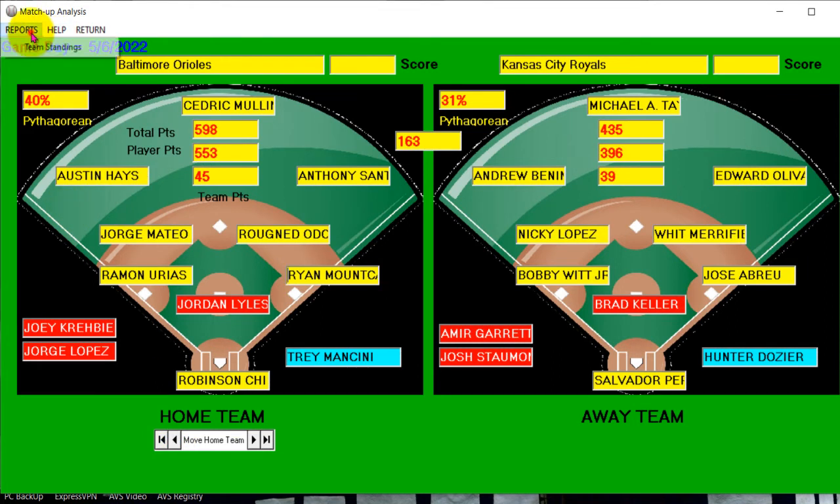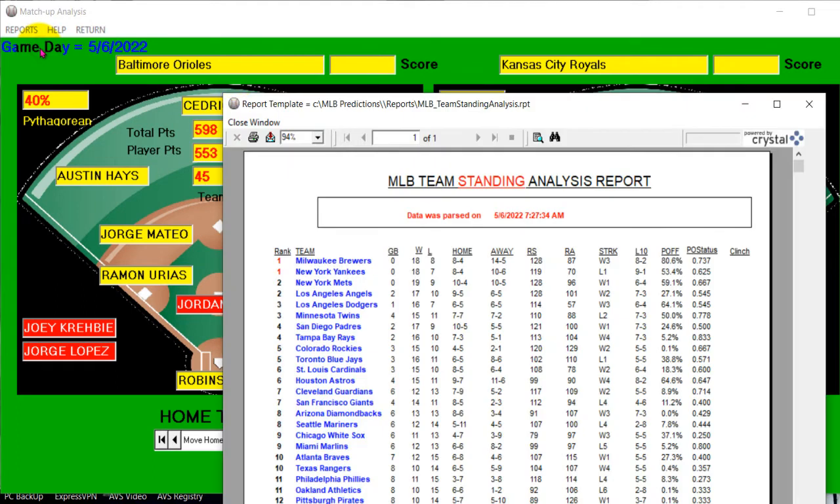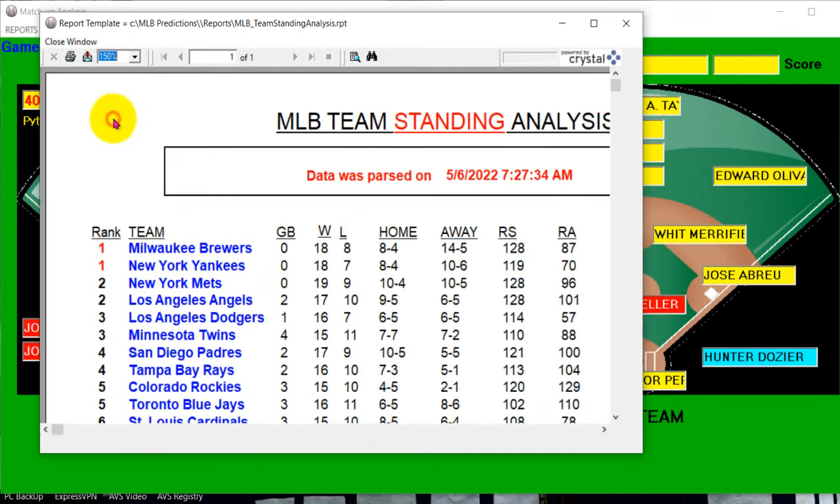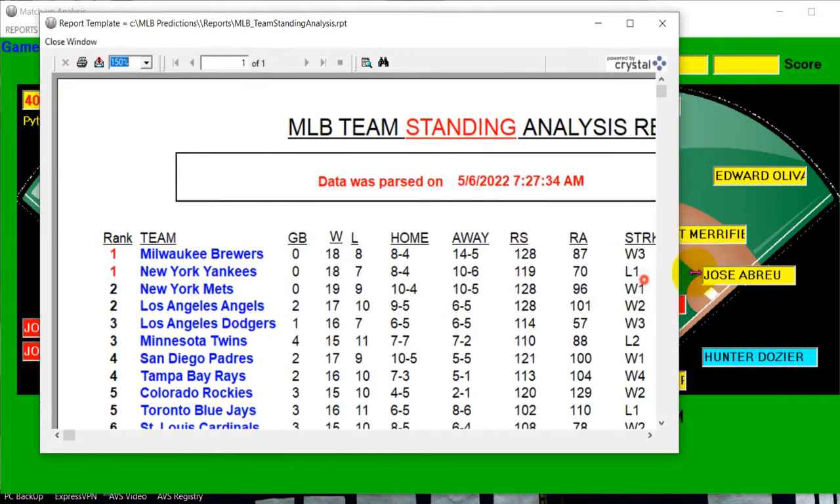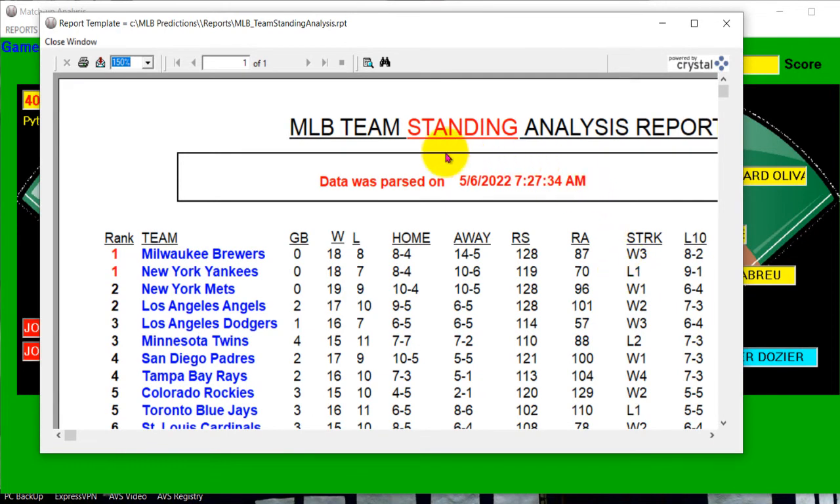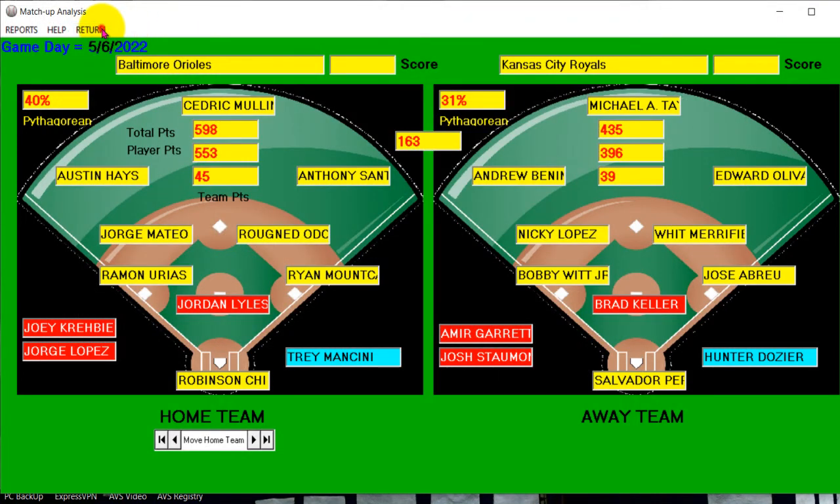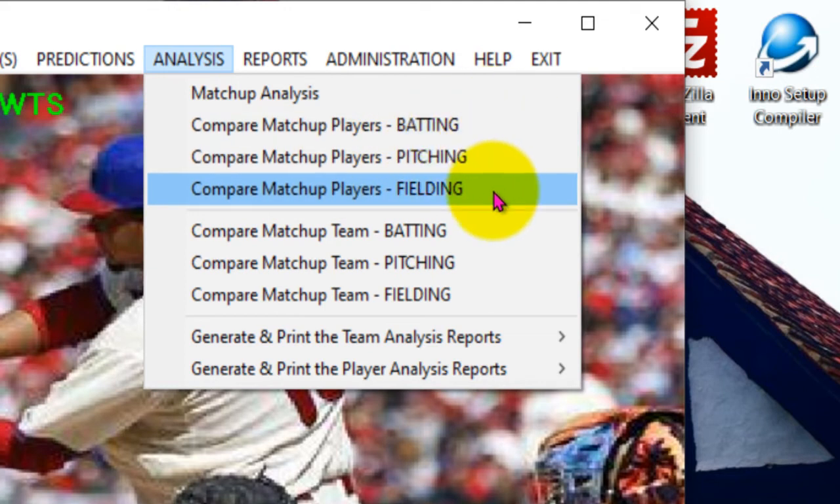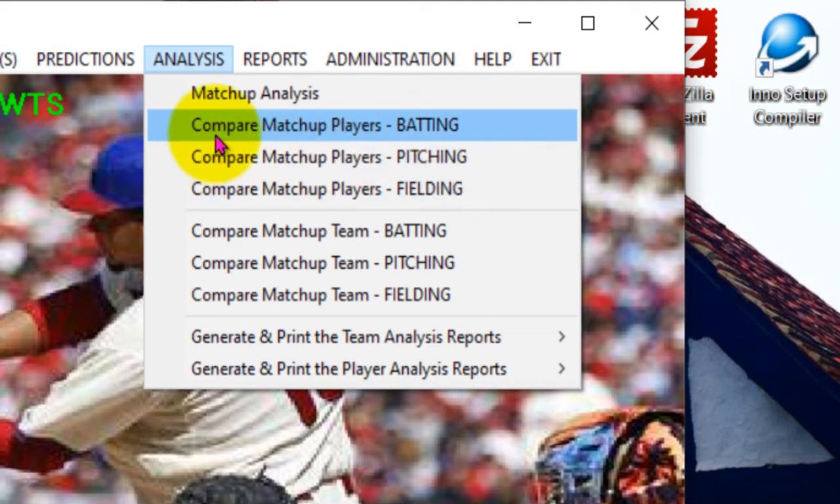There's also a report, the team standing report. This particular report, I'll make a little bit bigger. Here you can see the team standings as of 5/6. Okay? And so that's that particular screen. Under analysis, now you can look at these compare matchups for players and the teams for the batting, pitching, and fielding statistics. So let's take a look at the players.